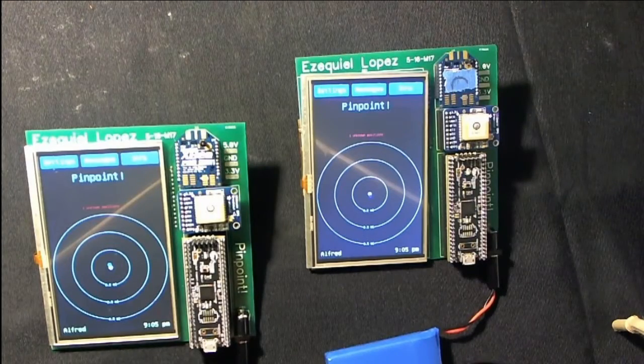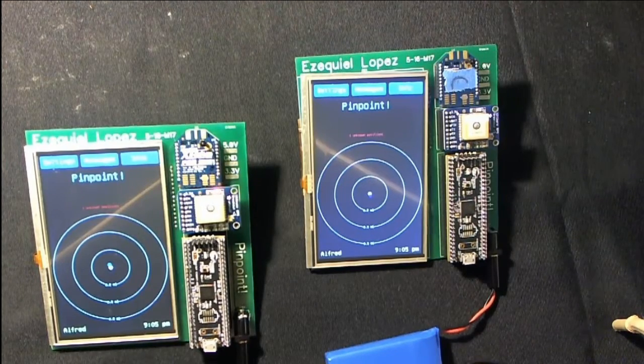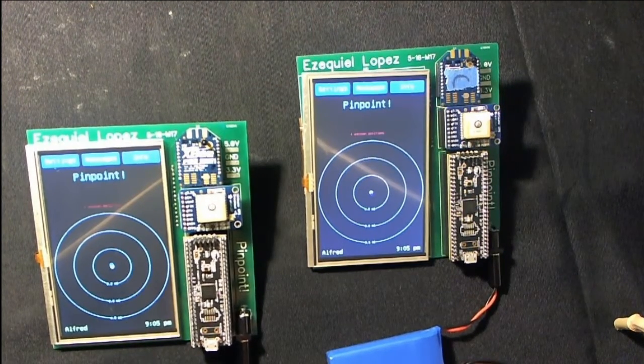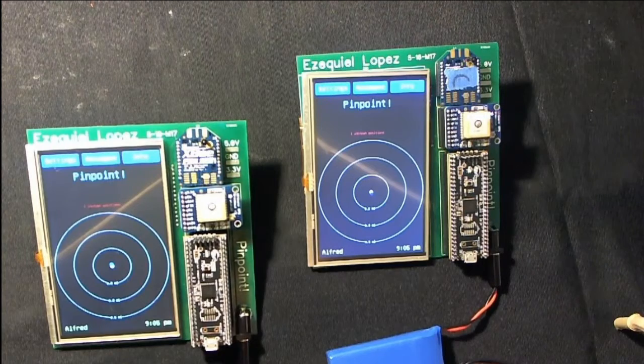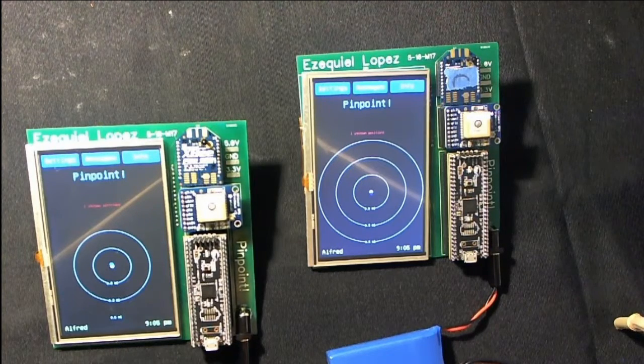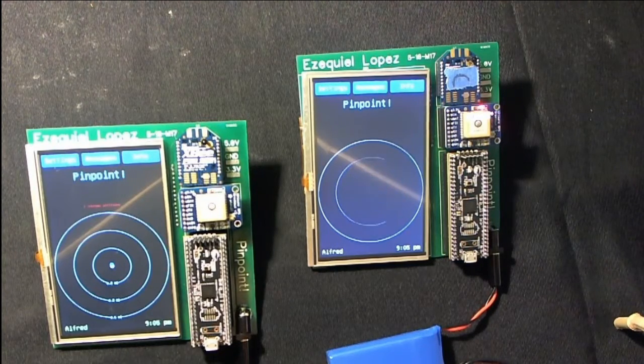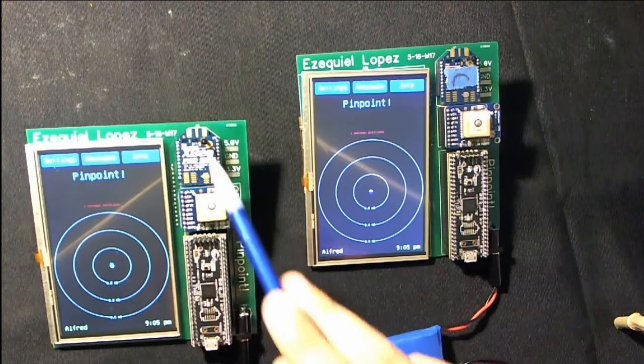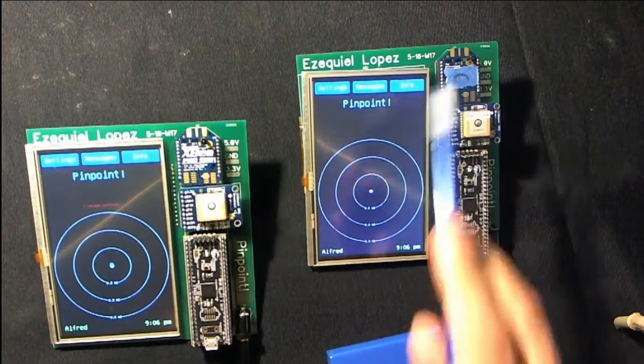Since Pinpoint is a networking device, it's best to use more than one at a time. So what we have right now are two Pinpoint devices that are talking to each other. You can see that they both see each other on opposite sides. One sees one a little bit north and the other a little bit south. And they're talking right now through these XBees right here and there.